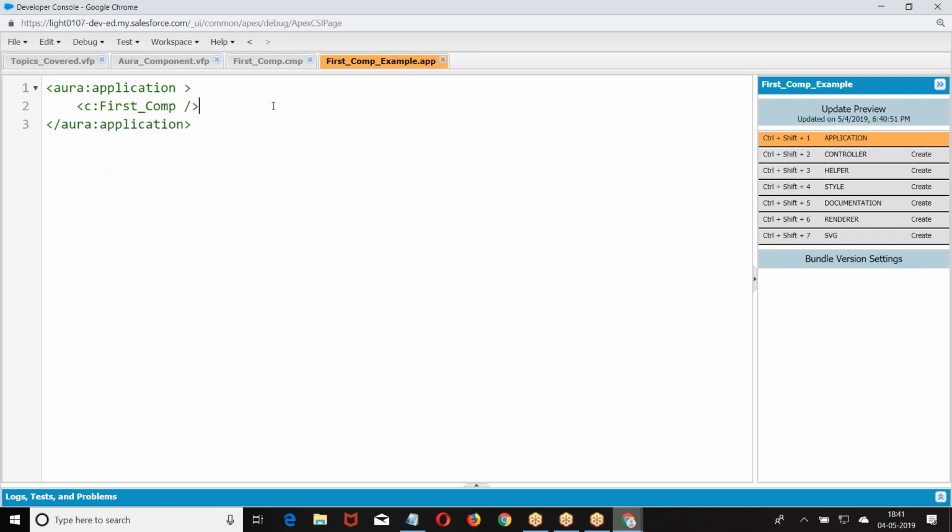So what is an application now? Application is a collection of components. Right, boss? Application is a collection of components. In the classic we used to say application is a collection of tabs. But here the application is a collection of components. Right? I hope you're good. I hope I'm good with this example.